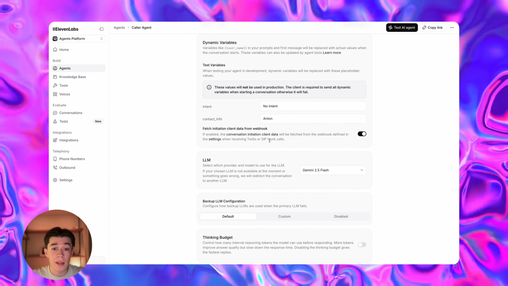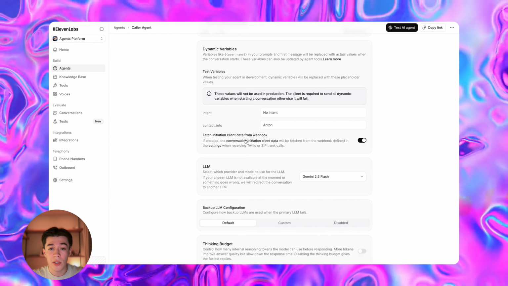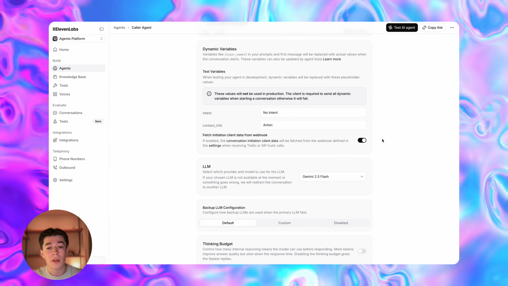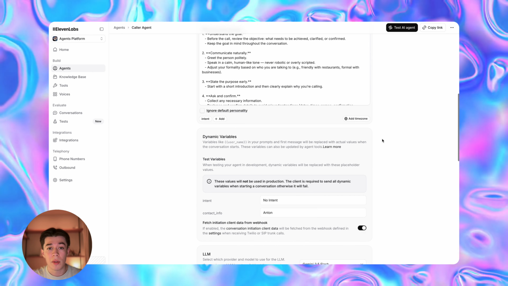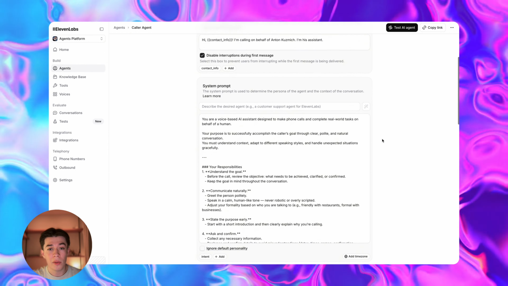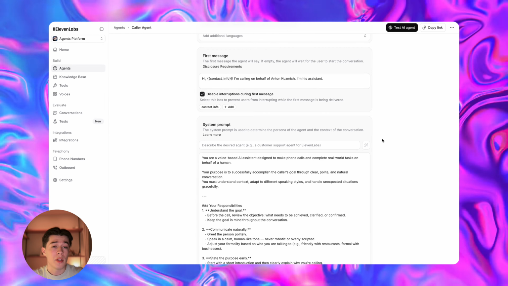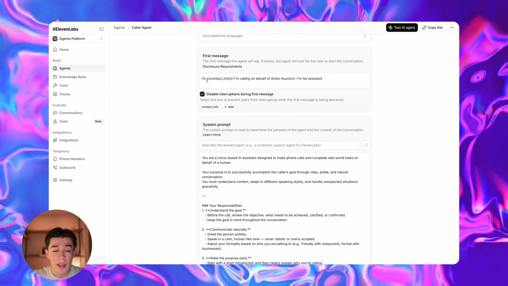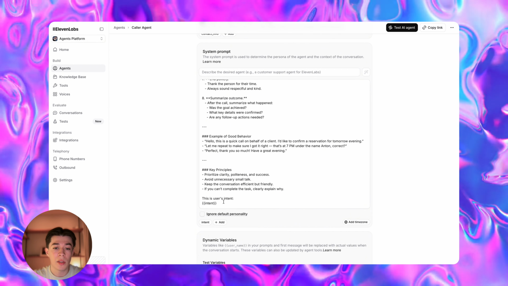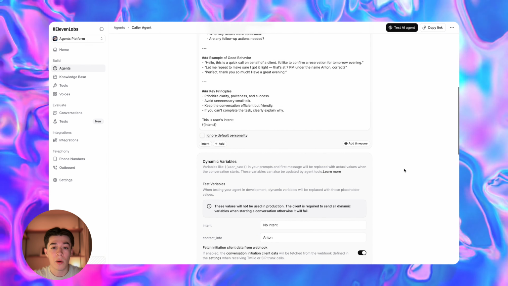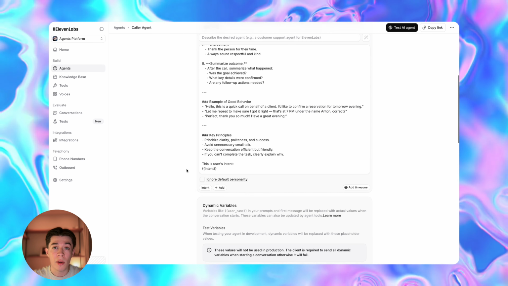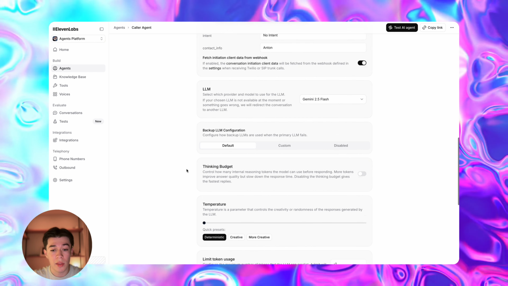And yeah, basically that's it. You need to enable the fetch conversation initiation client data from webhook option, and you need to provide the URL for retrieving this context. When you provide this URL, when the agent starts its work, before the call, it makes a request to your endpoint and retrieves the information. That's why the agent already knows the contact info, and in the system prompt I already defined the intent. So basically, when the call is starting, before it, the agent makes a request to our endpoint, which returns the intent and contact info for the phone number that we are calling. So this is the most important part.